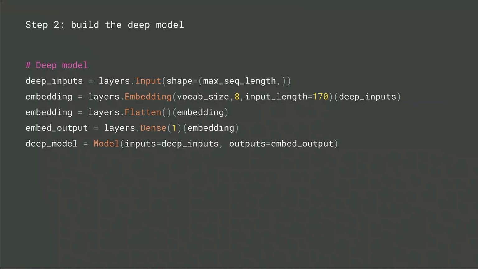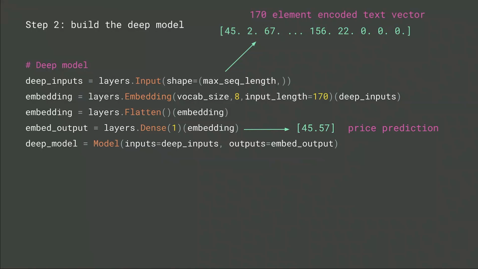And I can't feed the text directly into my model. I need to put it into a format that the model can understand. So what I did was I encoded each word as an integer. So this is what the input to my deep model is going to look like. And obviously, the inputs need to be the same length, but not all of my descriptions are the same length. So I'm using 170 as the length. None of my descriptions are longer than 170 words. So if they're shorter, I'll just pad that vector with zeros at the end, as I did here. The output is going to be the same. We're still predicting the price.